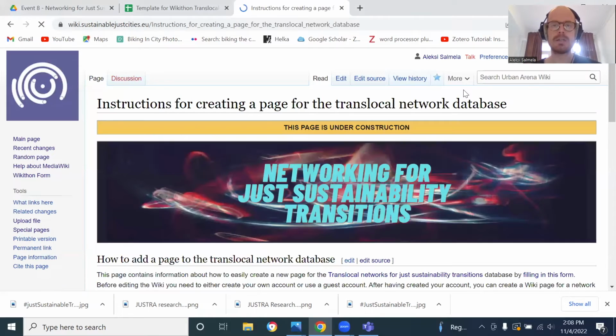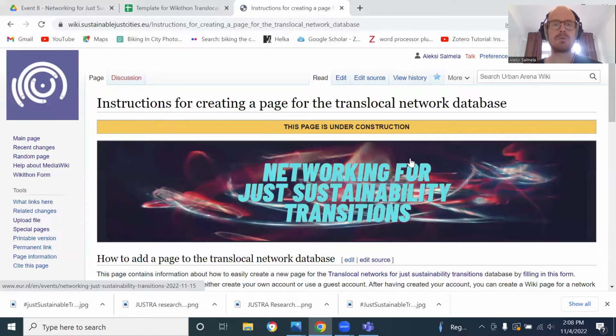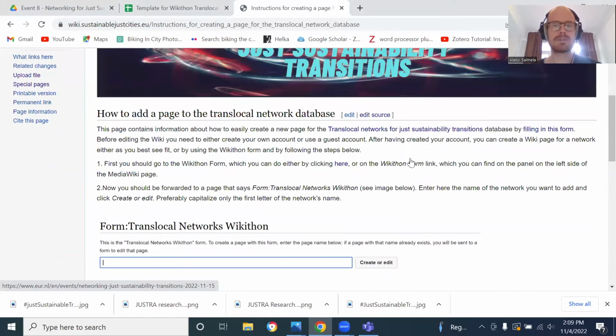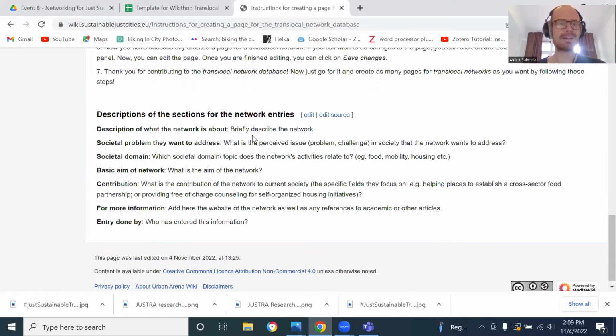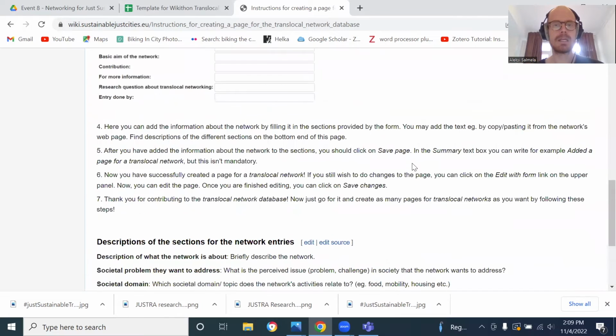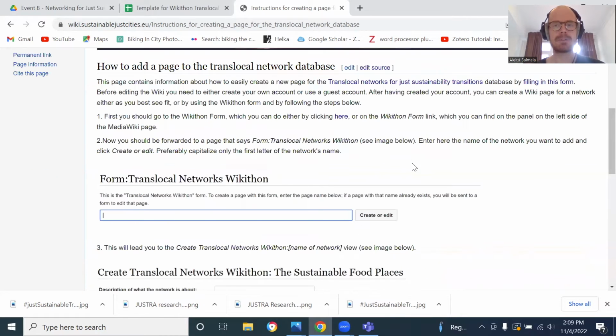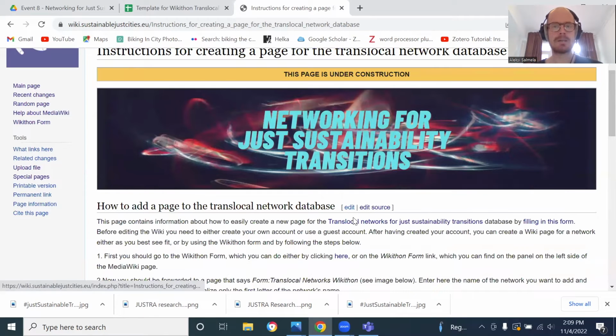I'll click on it, and here you will find all these steps that I'm going to go through in this tutorial. Here below, you'll see the descriptions on different sections on the form. So if you are unsure what you should add to the page, then just check here on the instructions. Okay, so let us begin.